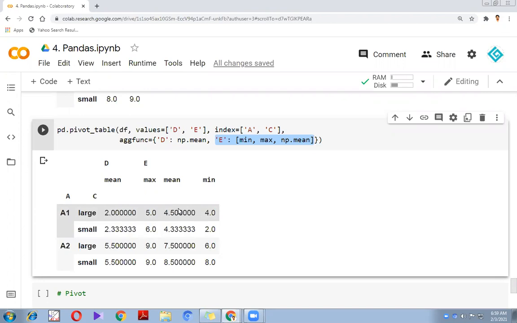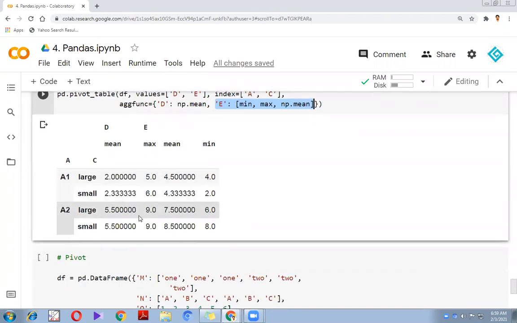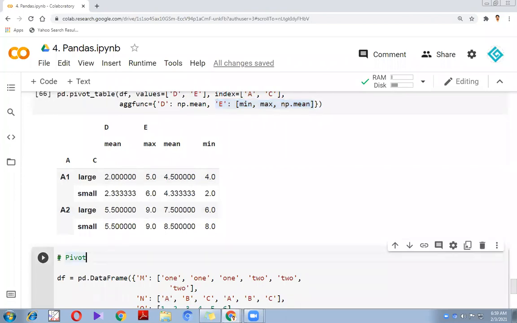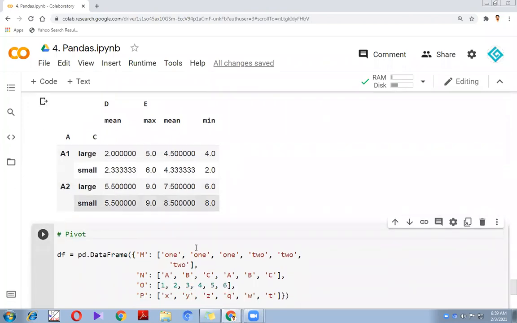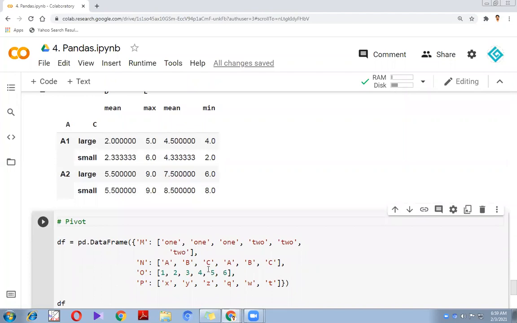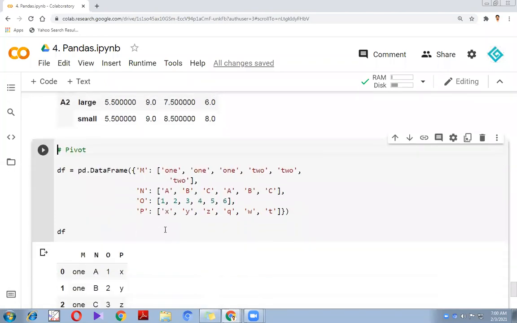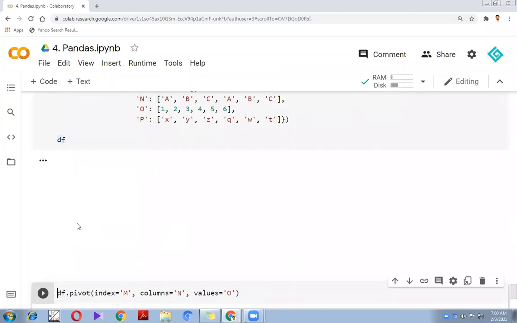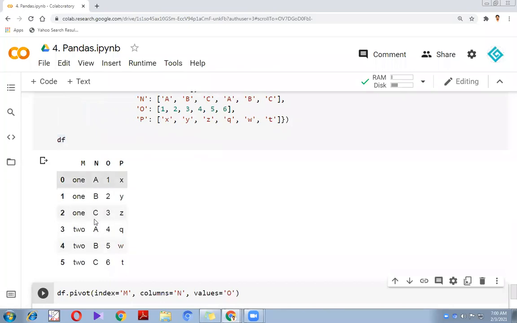Okay, excellent. Now, similar to pivot table, say we need just pivot. In pivot, the difference is we don't put aggregating functions. We are just using a pivot-like tabulation, you can say, proper statistical tabulation. So let's see, df equal to pd.DataFrame, with M as one column, N as another column, O as another column, P as another column. So let's print it, with the m, n, o, and p columns as per this definition.